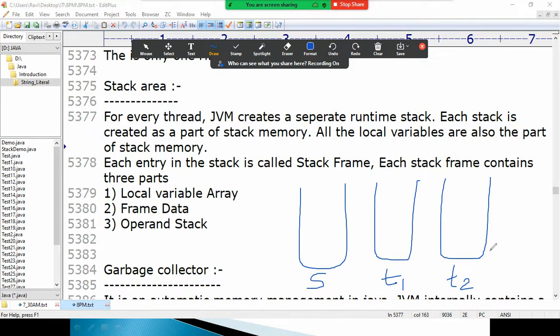Now look at one more point. We always start from the main method. So here we have a main method, and let's assume we have another method called m1, and another method called m2. Each entry in the stack, this is one entry for main, this is one entry for m1, this is one entry for m2.